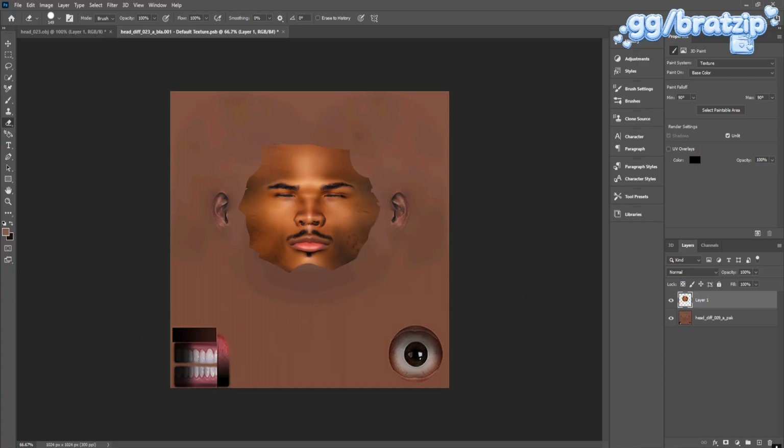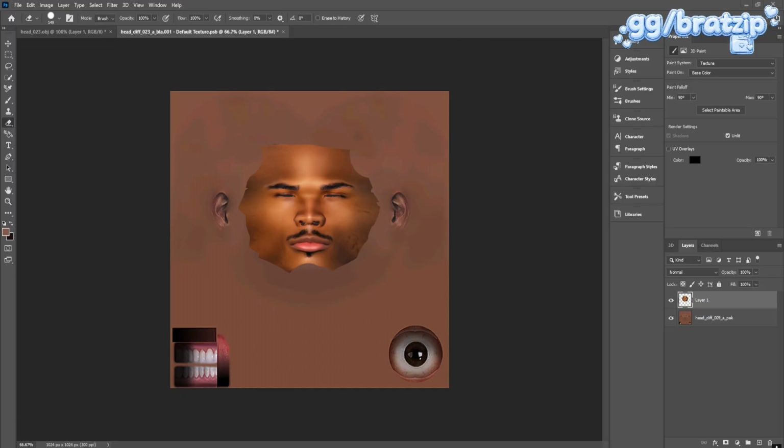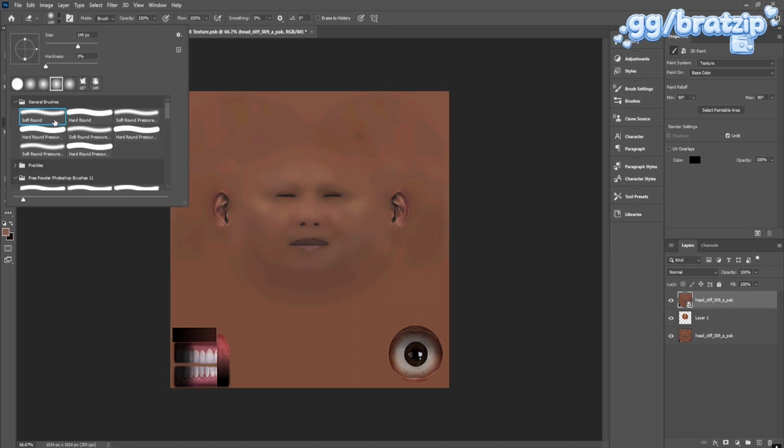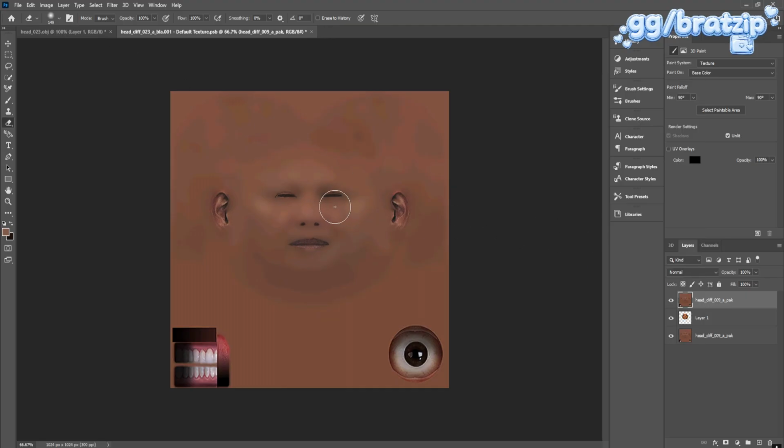All right. And then you're going to grab that same head skin. I don't know why I couldn't get that out. You're going to grab that same skin and you're going to drop it on top, press enter. Then you're going to get the soft round brush. Now, when you click on this, it's going to say rasterize, but you could just go right here, right click and rasterize it yourself. It doesn't matter. And we're going to erase it.